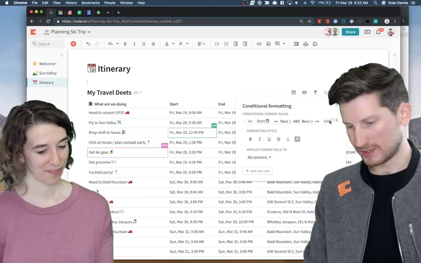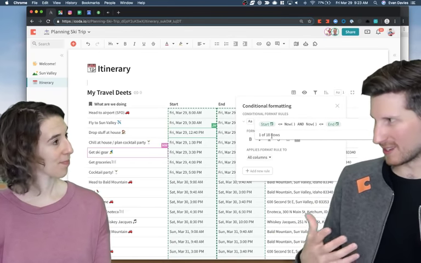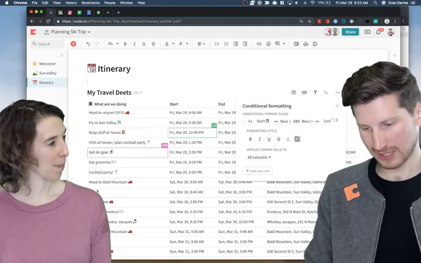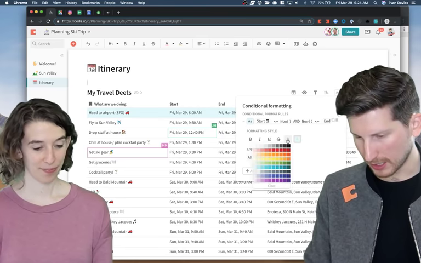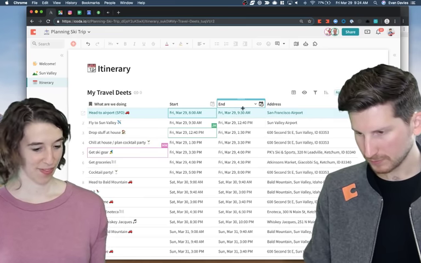And you saw here when I entered the formula, it says one of 18 rows matches that, which shows me that it's picking the right line. Because if it was picking all rows or no rows, then we would have a problem. And I'm going to go ahead and color this row blue. Great. Perfect.